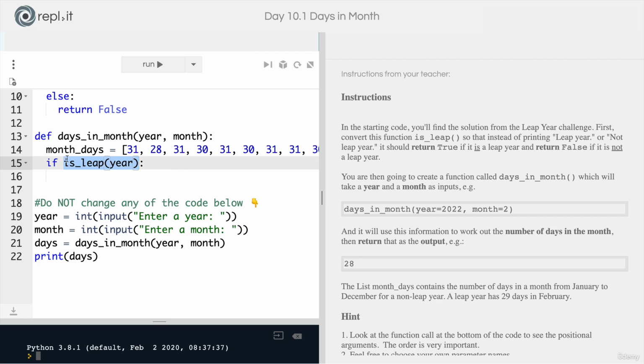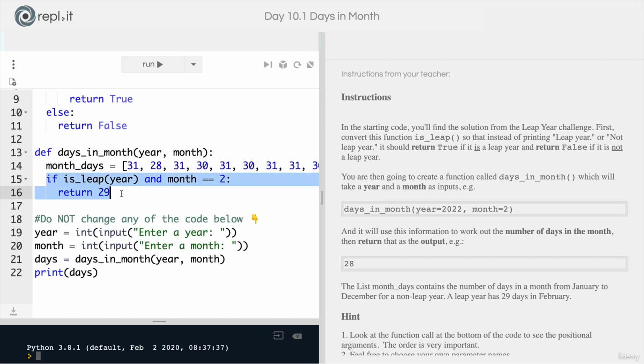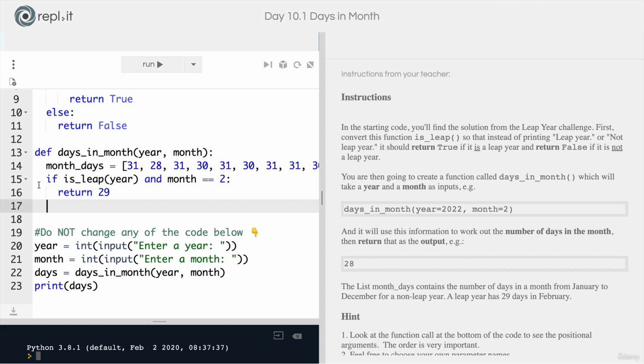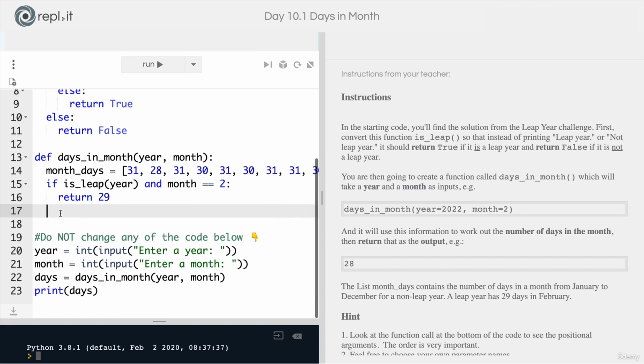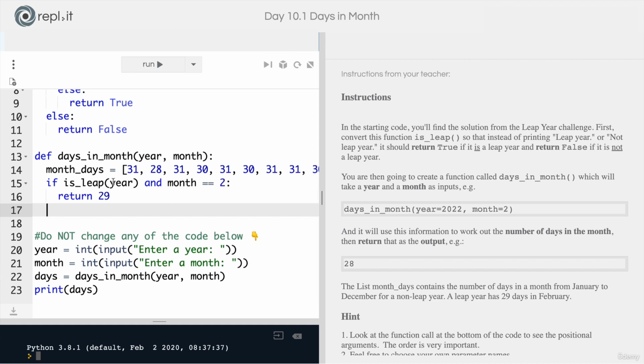So now if that output is true, namely it is a leap year, then we're going to check if the month they were interested in was the month of February. So if isLeap year is true and the month is equal to 2, well, in that case, we're going to return 29 because there's 29 days in February in a leap year. If this is the case, then this function is going to end right here when it returns 29. But if this is not the case, then it's going to bypass this line of code and we can output the number of days in a month for any other condition.